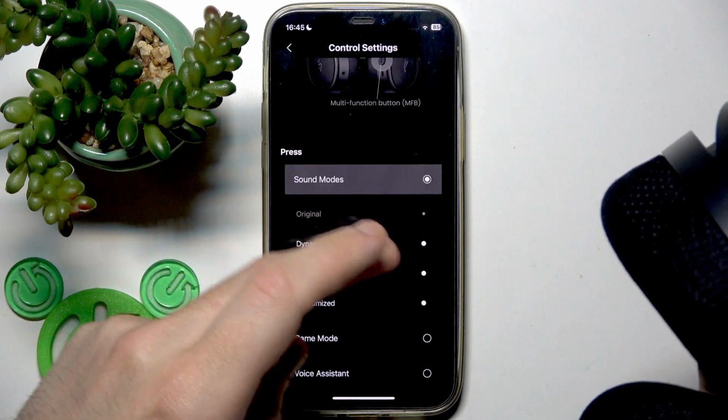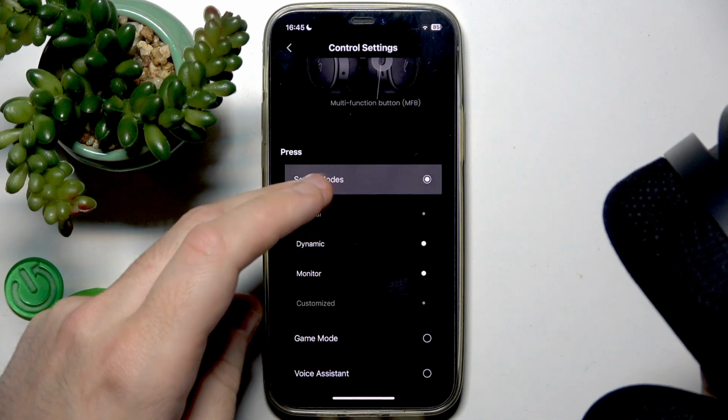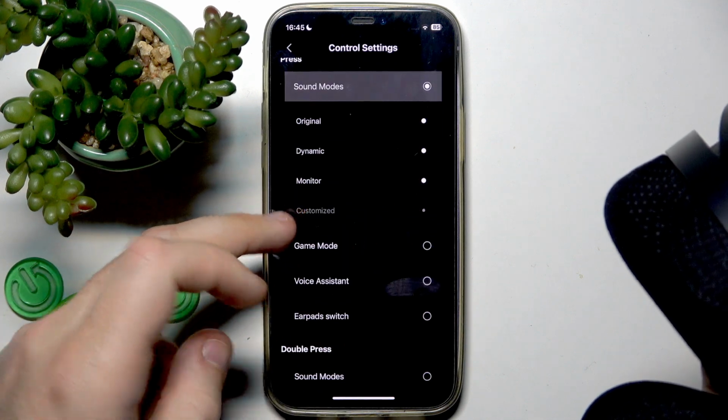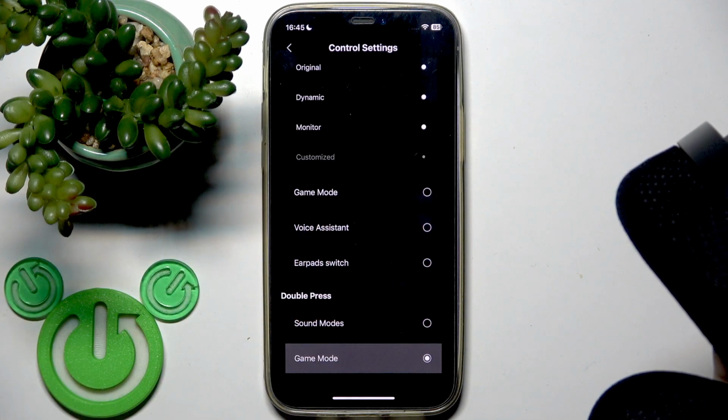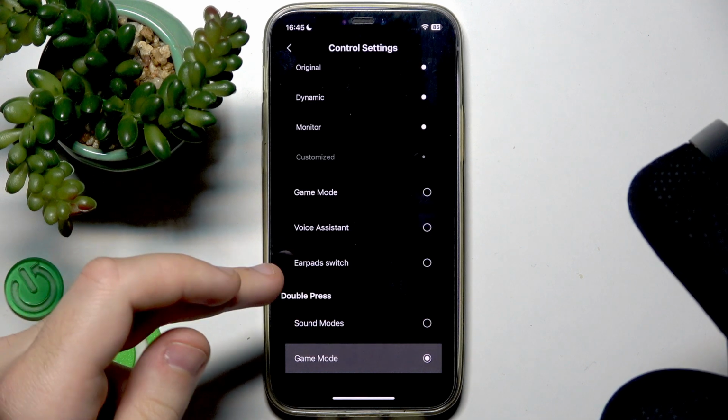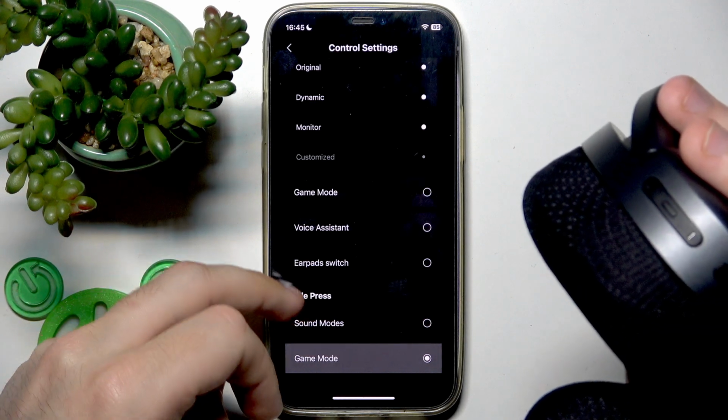Also at this single press you can add another feature. You can set it to call a game mode, voice assistant or earpod switch. It's up to you. And then we have the double press.